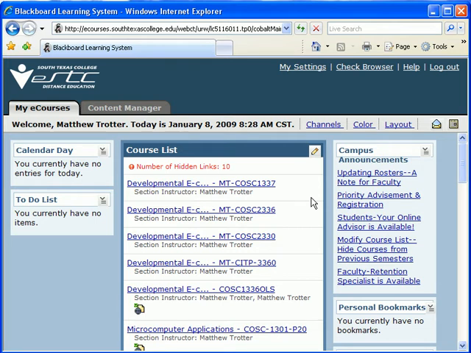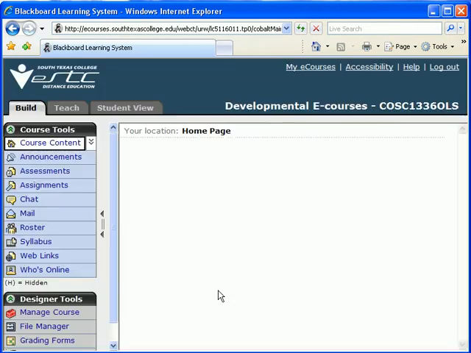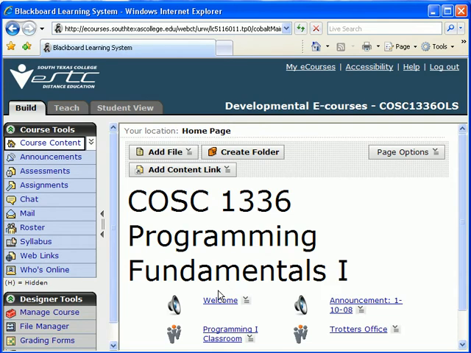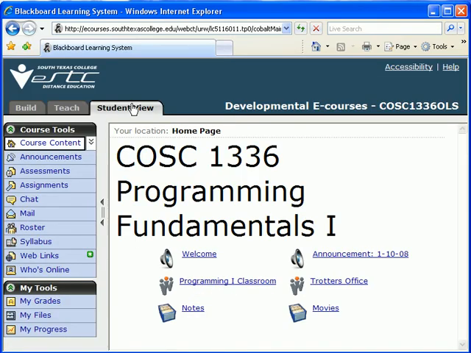Now, I'm going to go into this shell to talk about a couple of things. Of course, when I come in here, I come in as a teacher, and I have access to build and teach menus. I'm going to switch over here to the student view. This is the view you'll normally see.